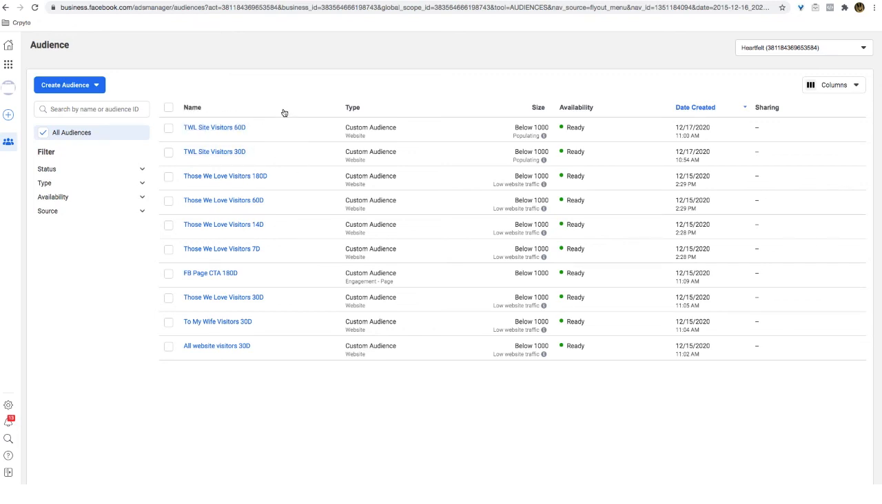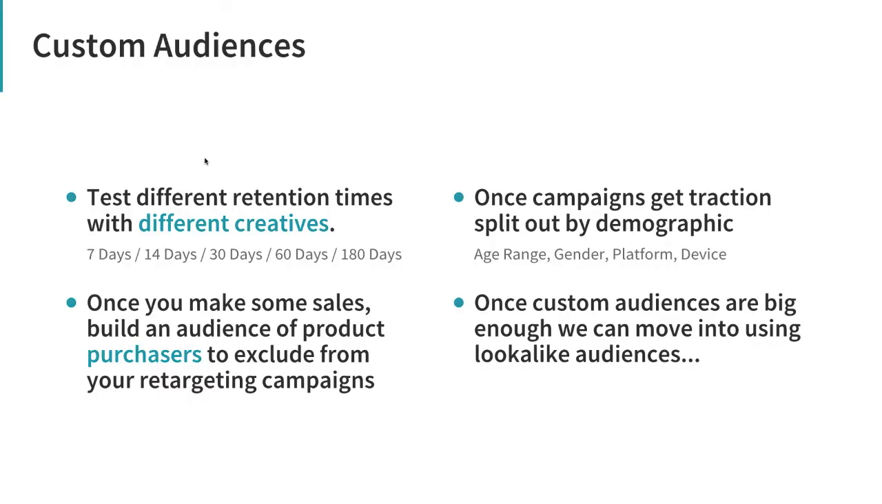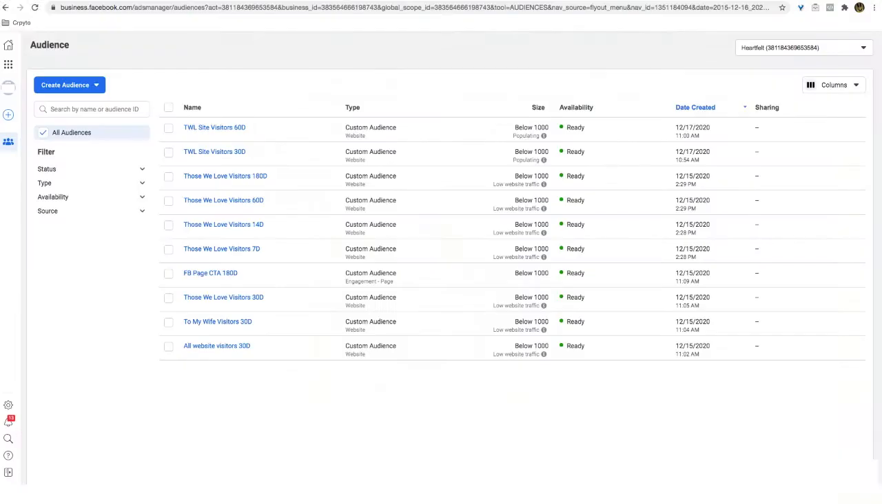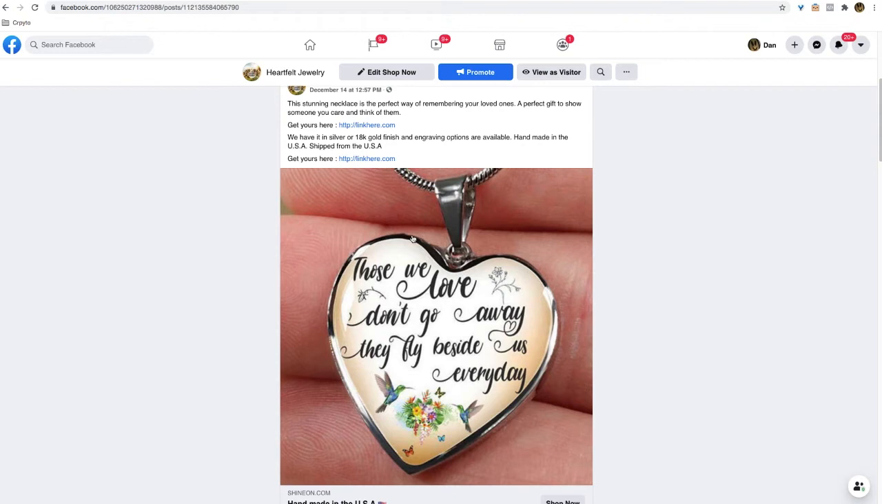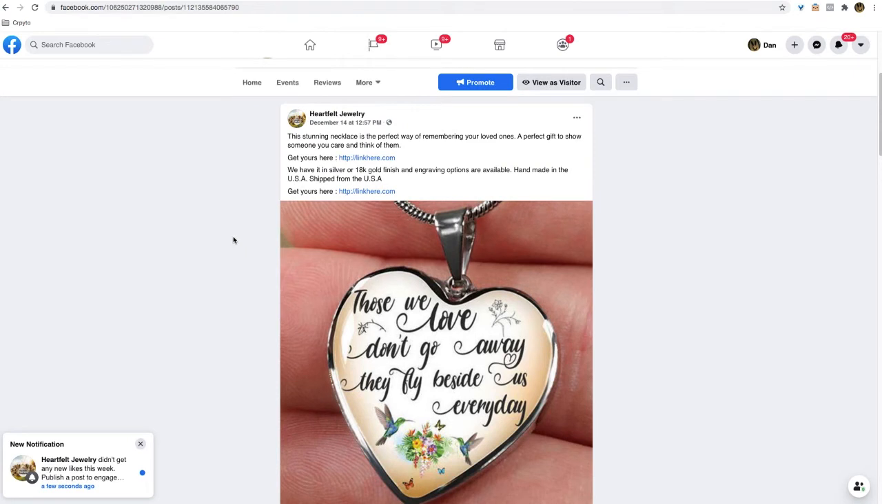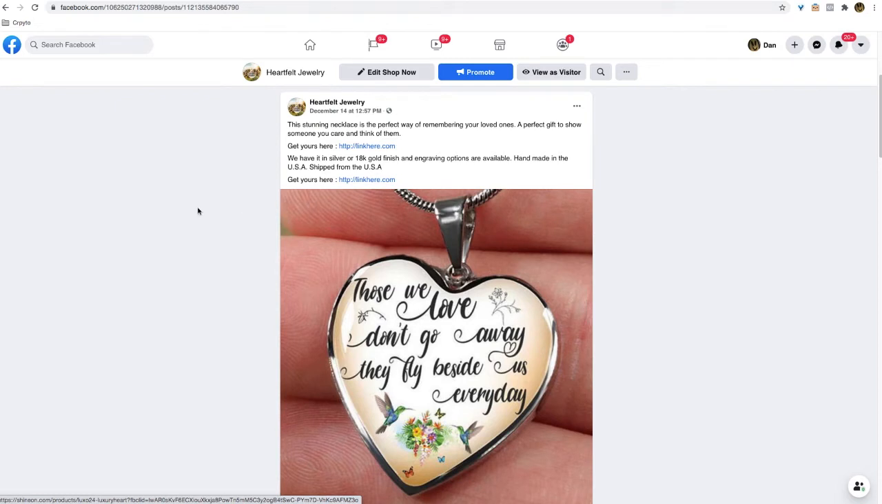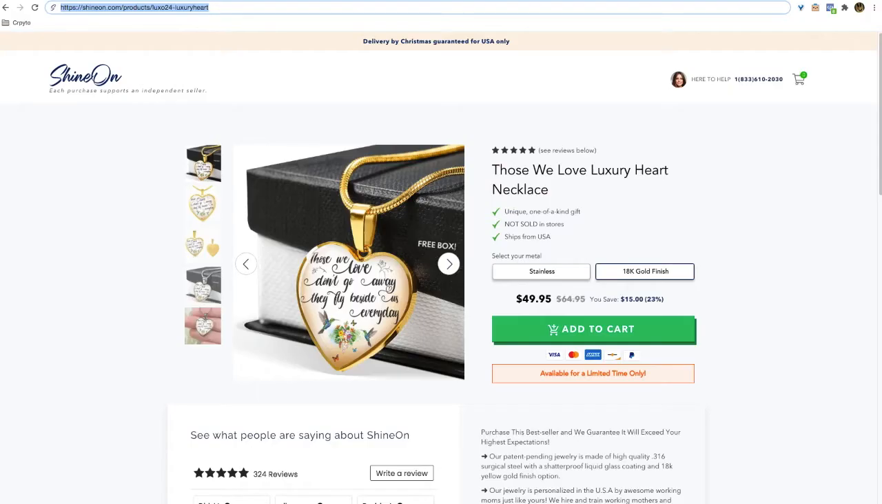So now we're going to run ads to these custom audiences. What I really recommend you do is when you run retargeting campaigns, use different creatives, okay? So you've run one ad, say you're pushing a necklace, right, for Shine On. You've used a certain picture for the ad. Say you've used this particular image for your main ad. All right, this is an example ad I've made. You've used this particular image for your main ad, and then you're going to retarget them with a different image.